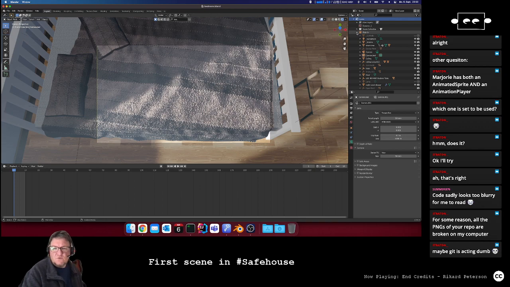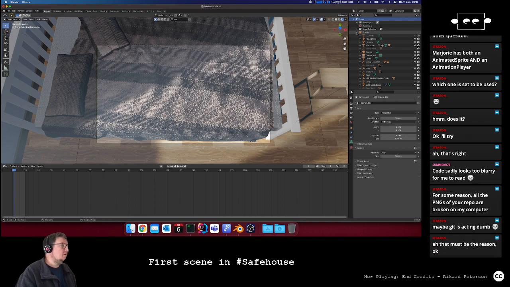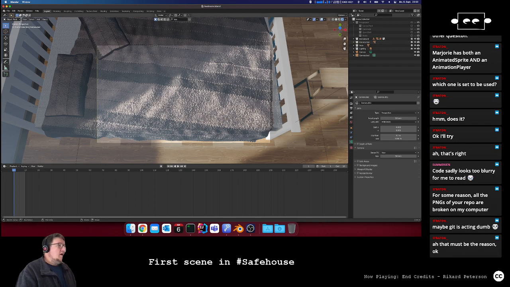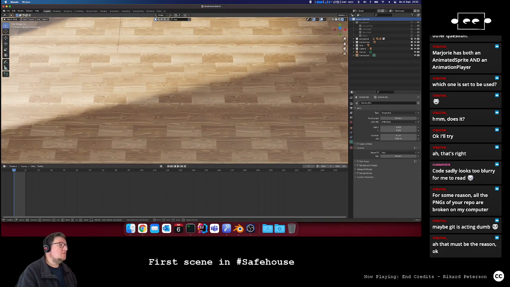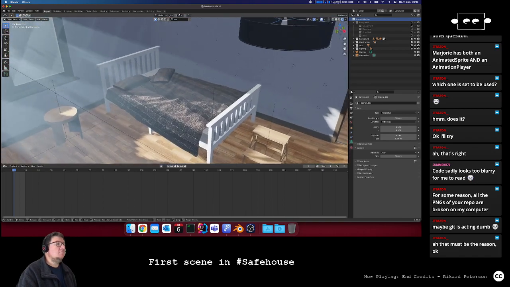the PNGs are too big for Git itself, and GitHub offers LFS, which is basically a file server for binary files that don't actually change. But that's okay. Let's see. We have the bed. We need Marjorie. Let's not go there, but instead let's look at the bed.